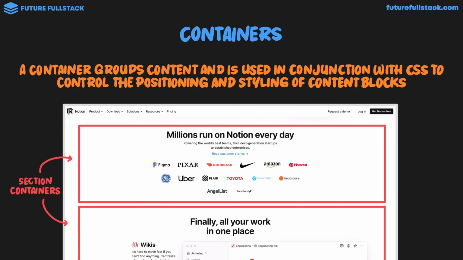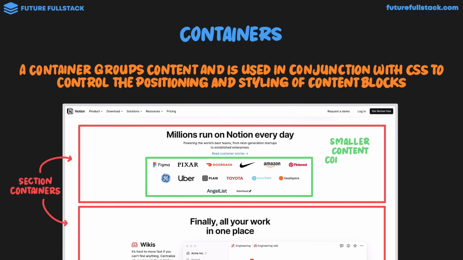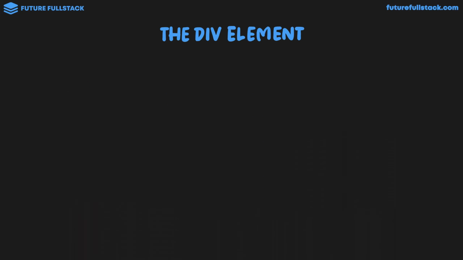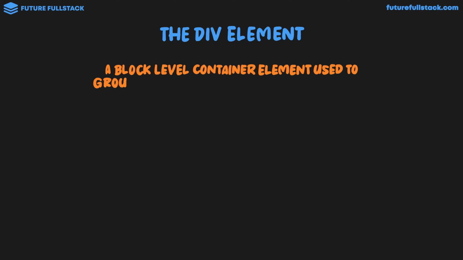You can also have containers within containers. You can see a smaller content container here in green, which contains all the logos of the companies using Notion. So how do we create these containers in HTML? To do this, we use the div element. The div element is a block-level container element used to group content for styling and positioning.